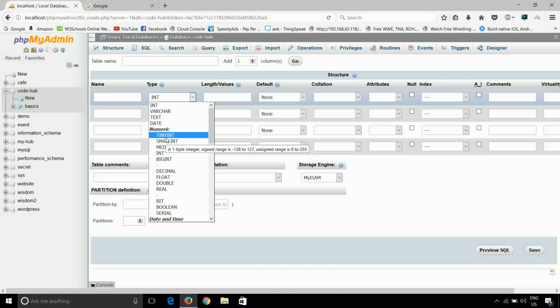Now what is next? Small integer. In small integer we can either have a signed value from minus 32,768 to plus 32,767. Otherwise, if it is unsigned, then we will have a value from 0 to 65,535. That means we cannot have a value more than this.